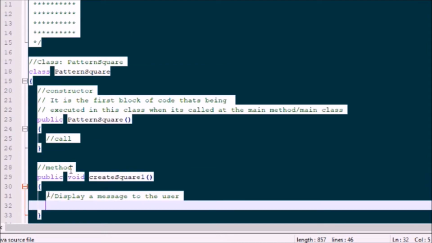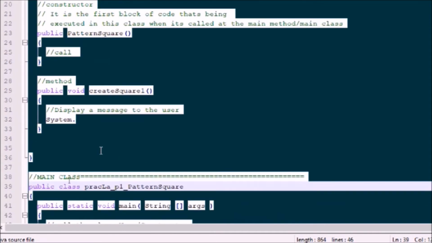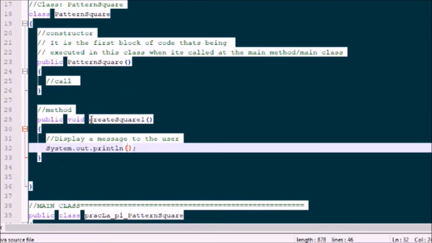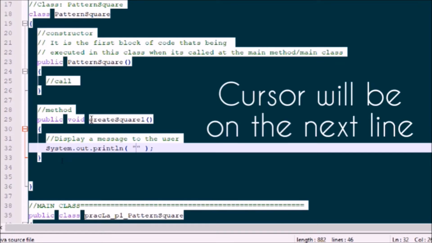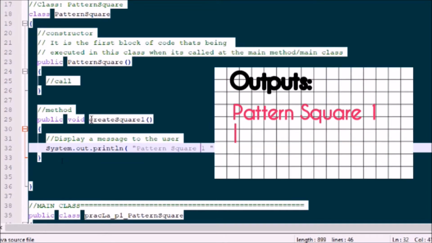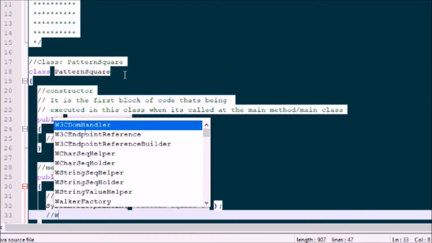Maybe it's not needed to display a message to the user, but since we're starting, let's make use of the system.out.println. It can be print, which means it's only on the first line, but with println it's going to the next line. So we print pattern square 1. So that's pattern square 1.